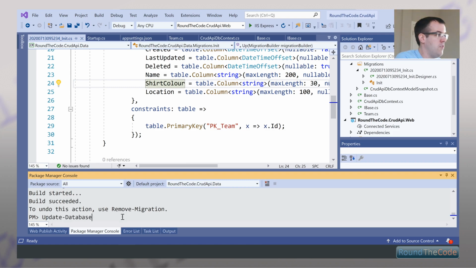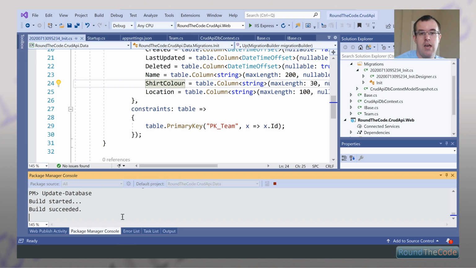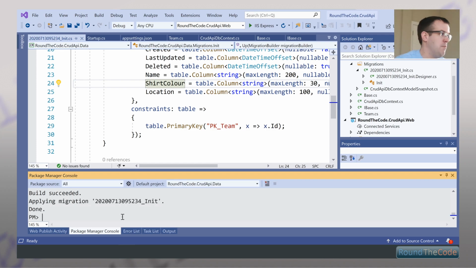Okay, so we can now go ahead and update our database. So what this is going to do is it's going to create our database, and it's also going to create our team table inside of it. And it's going to completely mirror what's in the team entity. The properties in the team entity is going to mirror the columns for the team table.